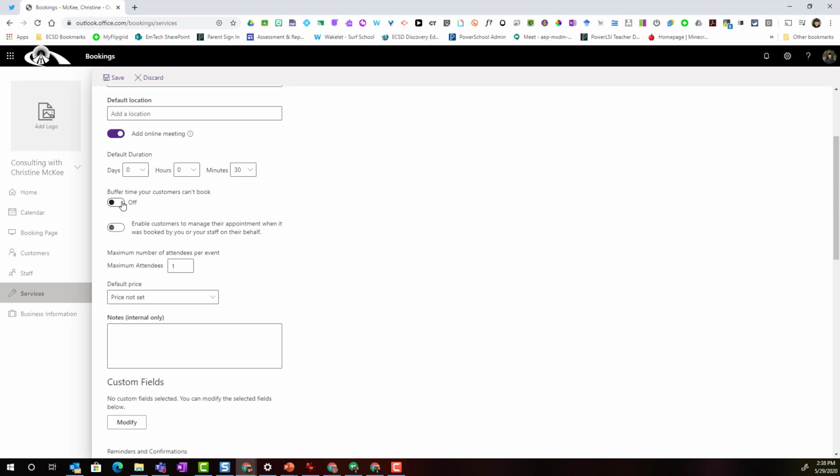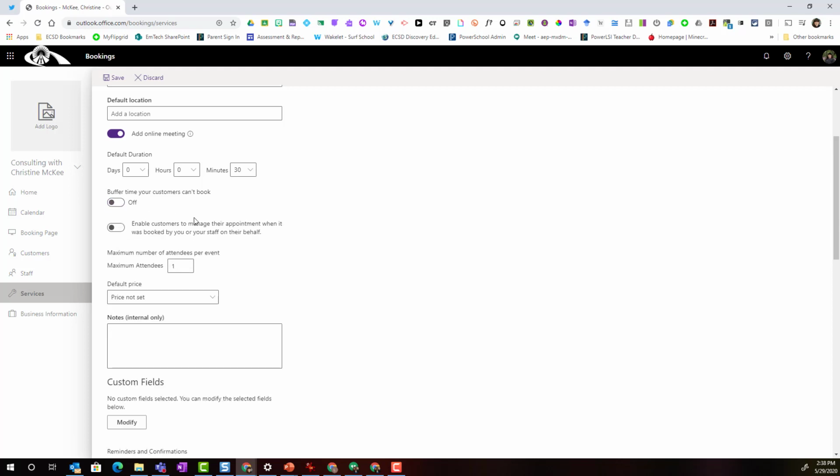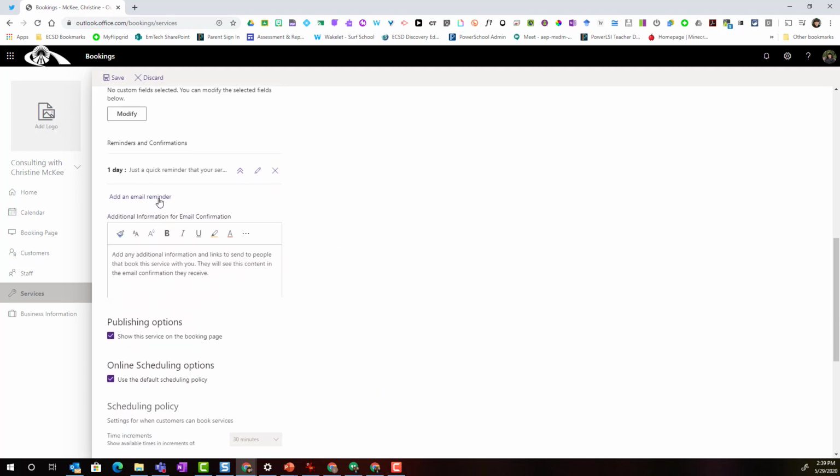Notice that I can turn on a buffer time that customers can't book, and I can set the before or after hours. I'm going to leave that turned off, and I can set the maximum number of attendees per event. For this particular event, because it's one-on-one meetings, I'm going to set the maximum attendees to 1. Don't worry about price or notes or even custom fields. But notice that you can add an email reminder.